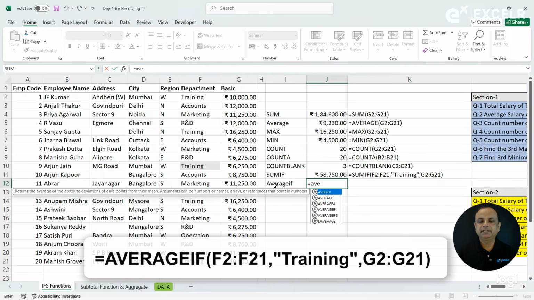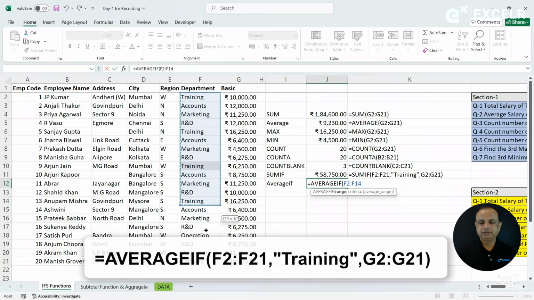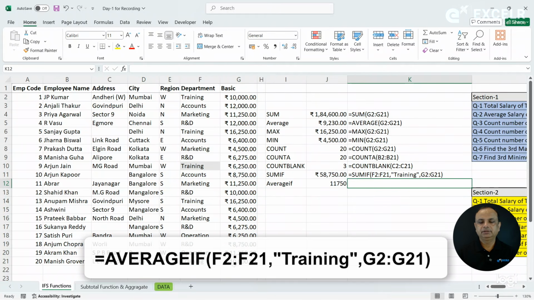Range means we are going for training department. So first of all, we should select the entire department. Out of this, we can go for training. We can go for training here, and the average range should be a numerical column. So you can select this basic column right now and press enter. So right now, what we come to know, the average salary of the employees working in training department is 11,250, right? So let's go for the third question.